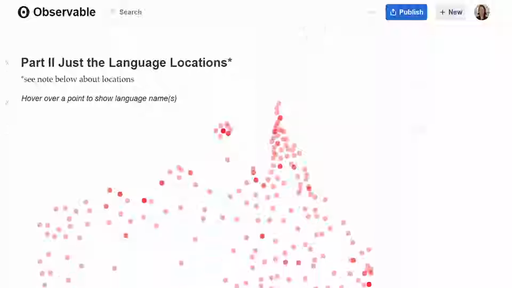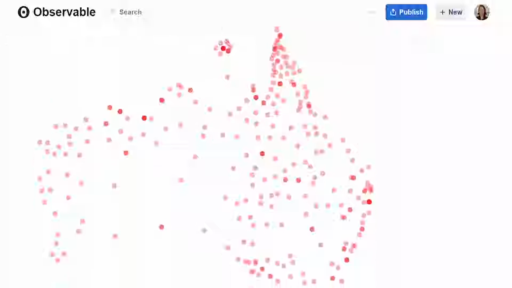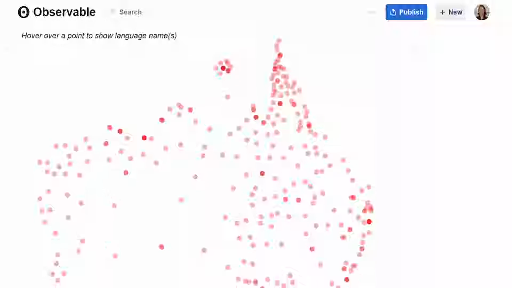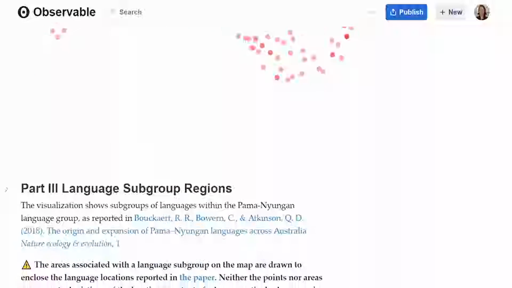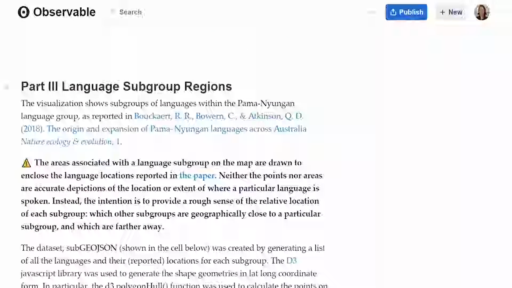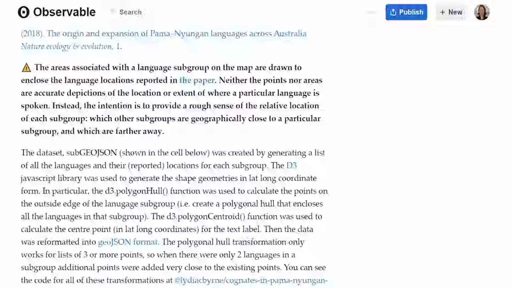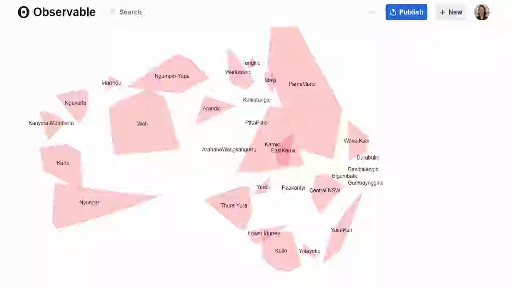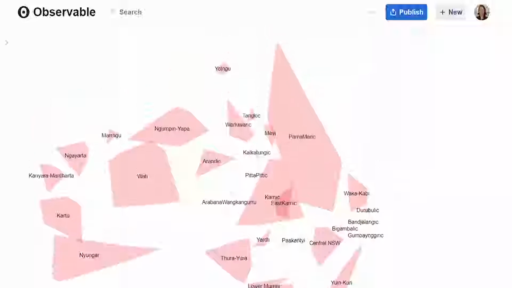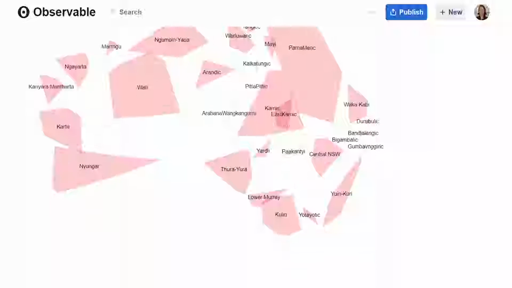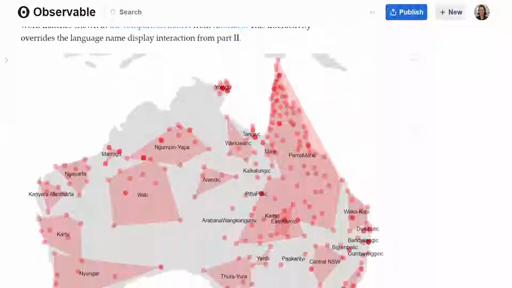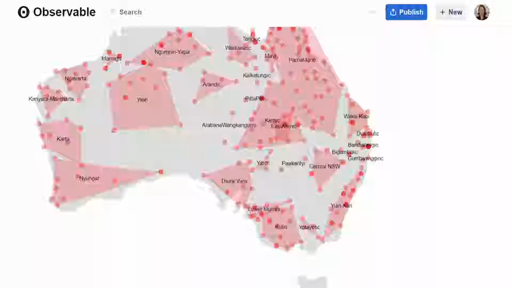So this workbook contains a number of maps built up as the workbook scrolls down. Firstly, we just have a map of Australia. Second, we have a map of the reported locations of some Pama-Nyungan languages. And thirdly, we've got the language subgroups, kind of roughly plotted geographically, and I'll talk a bit about that when we get down to it. And finally, we have all three of those maps overlaid on top of each other.